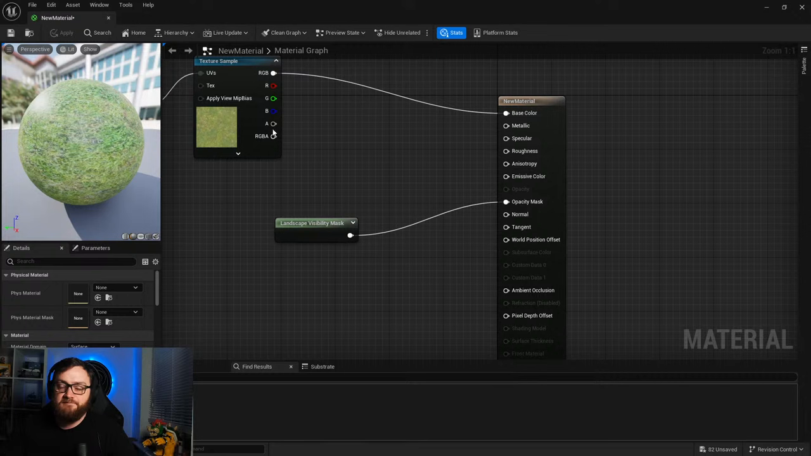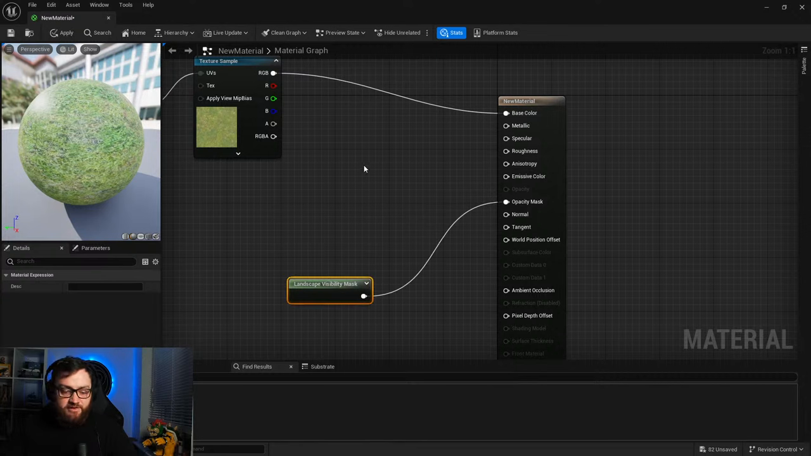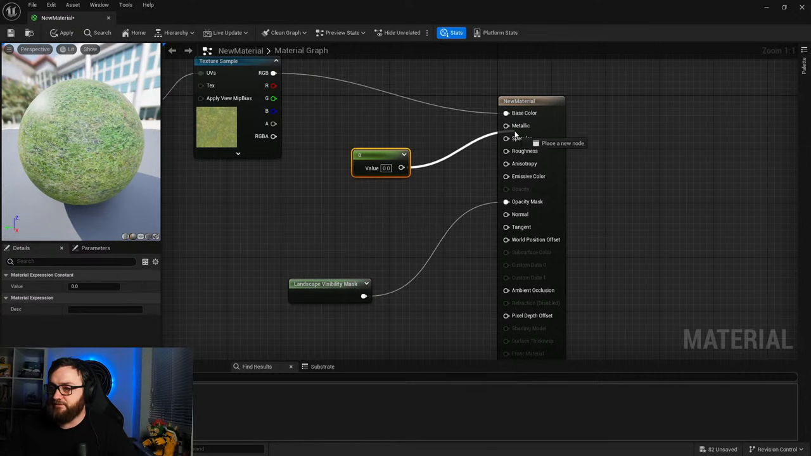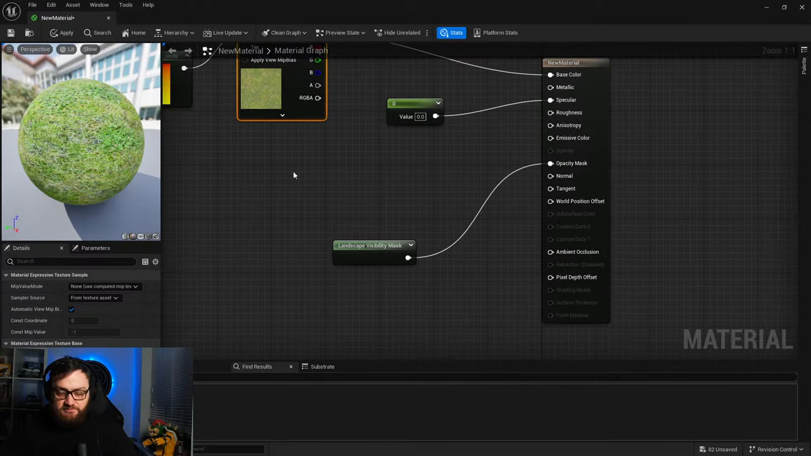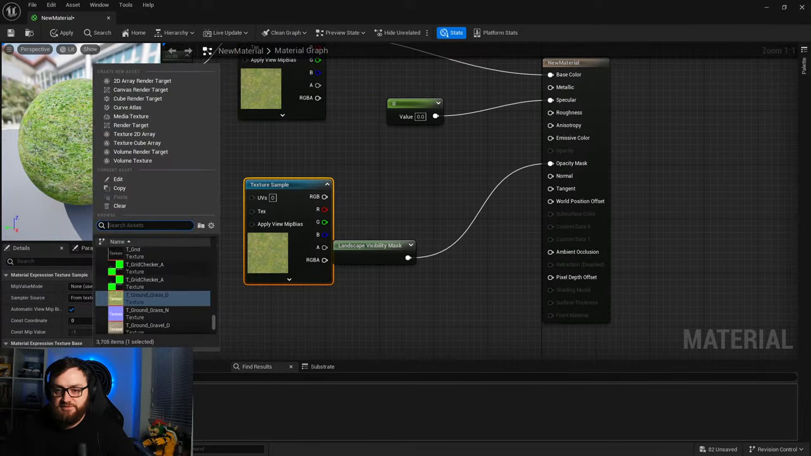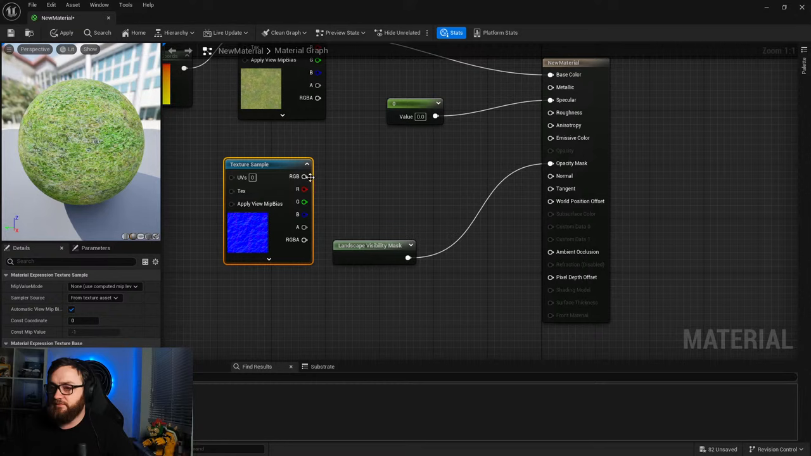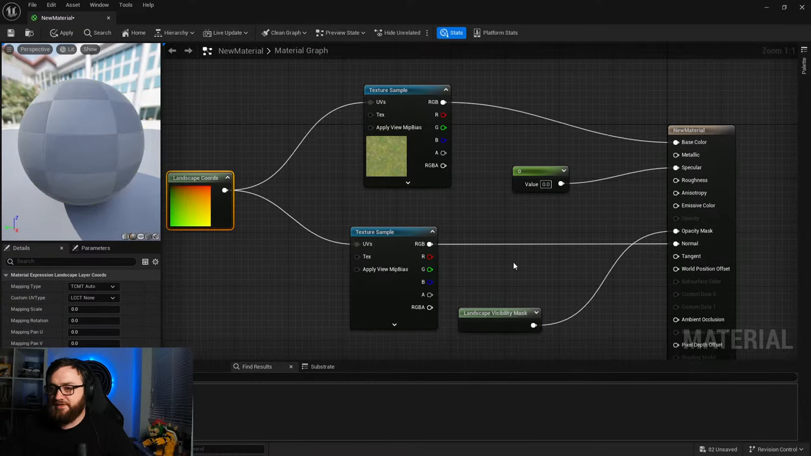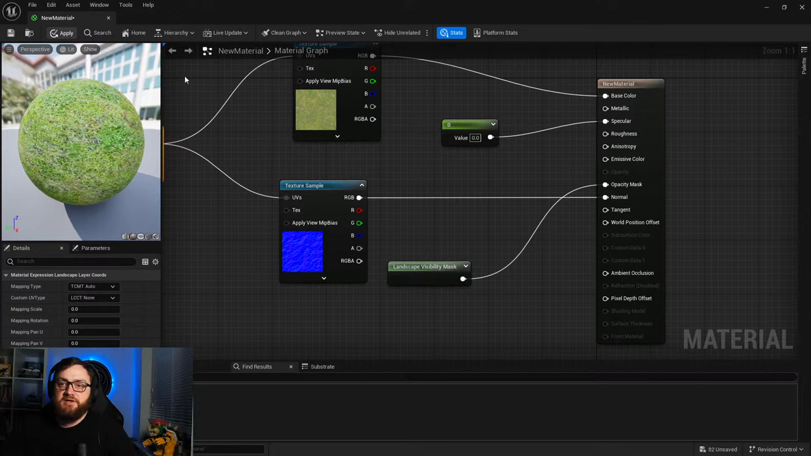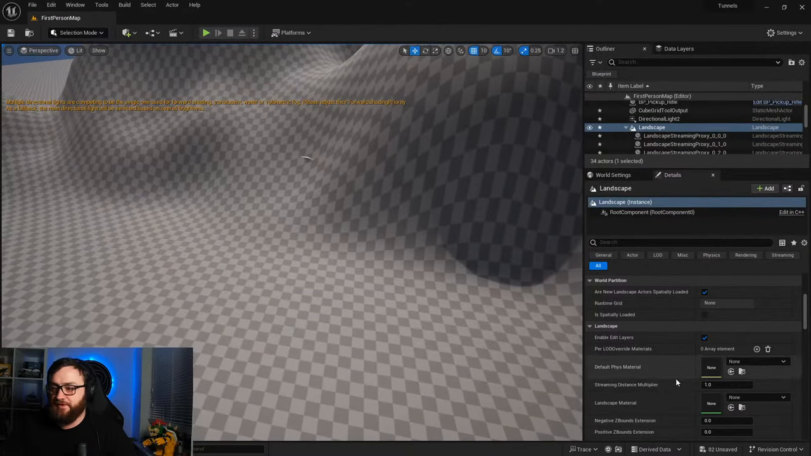Hit apply. Let's get rid of the shine. I hate the shine on the grass texture on here, so I'm going to change the specular here to zero. And I'm also going to put the normal map in as well, just so it looks a little bit nicer, because I like looking at nice things. Okay, there's our rudimentary basic material for our landscape.